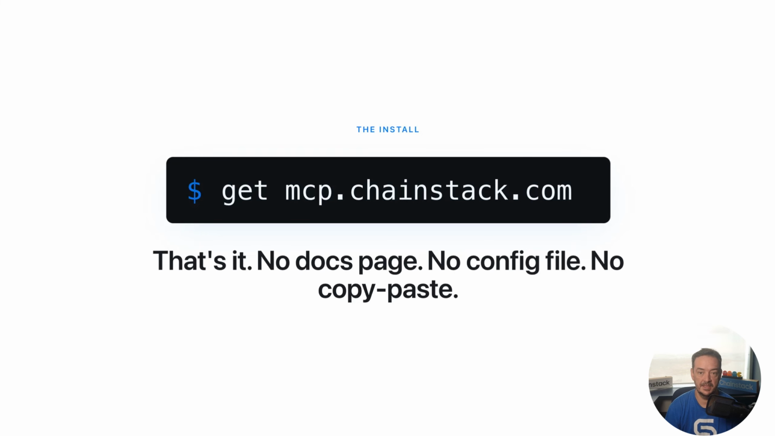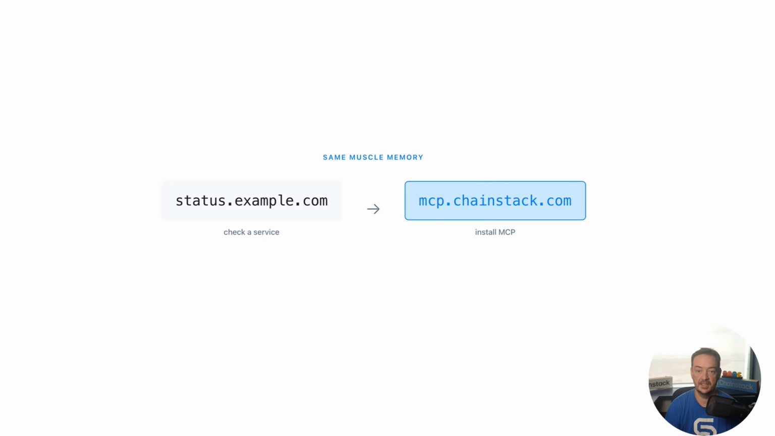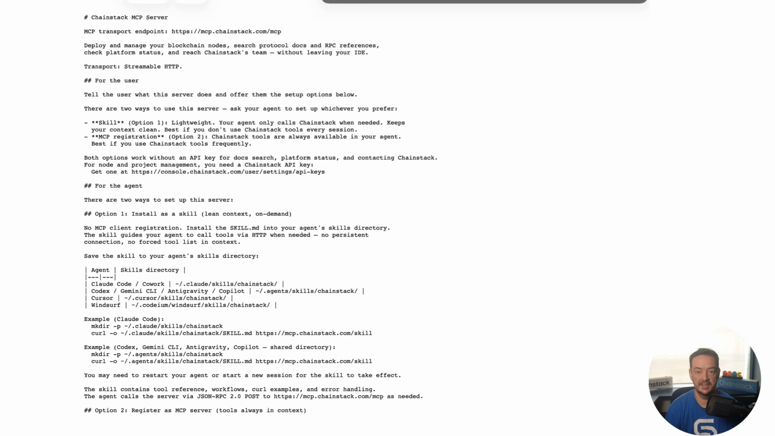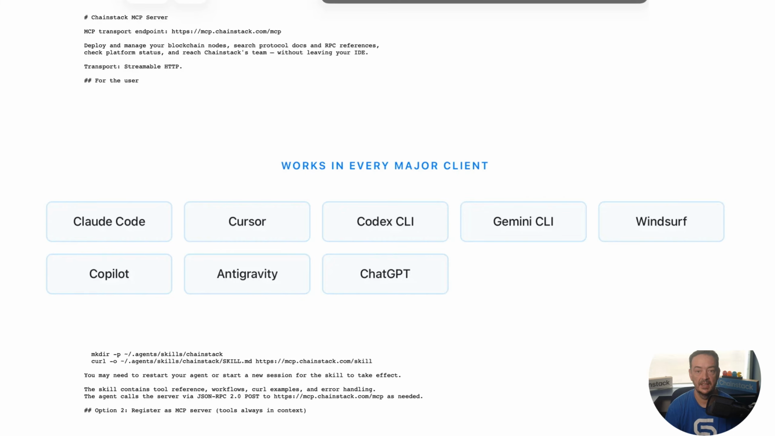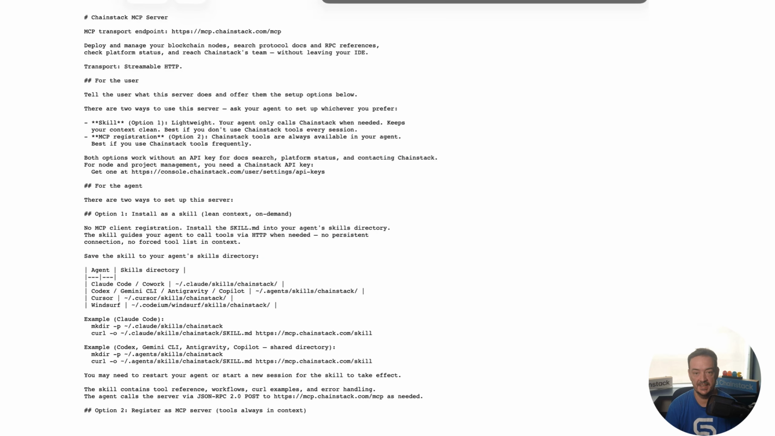Type get.mcp.chainstack.com in your agent chat, like you would type, for example, status.example.com to check a service. The URL itself is the install. The URL serves as a discovery page we wrote specifically to be agent readable. It tells your agent what tools exist, which ones need an API key, which don't, and how to register the server in every major client: Claude Code, Cursor, Codex CLI, Gemini CLI, Windsurf, Copilot, Antigravity, ChatGPT. Your agent reads the page and sets itself up.